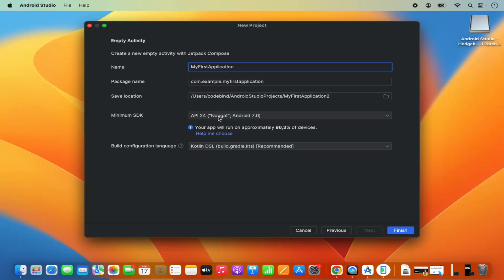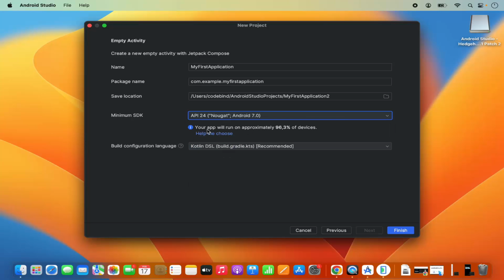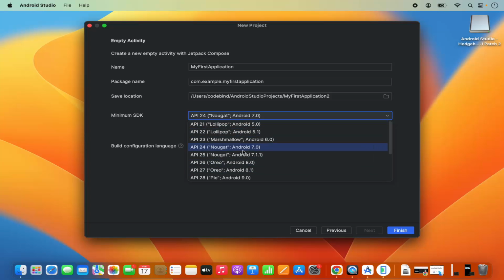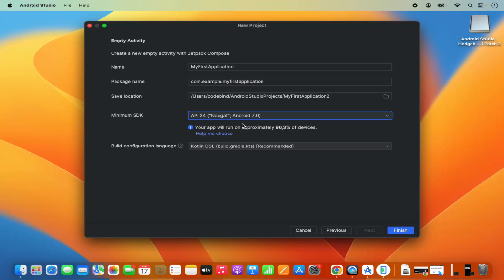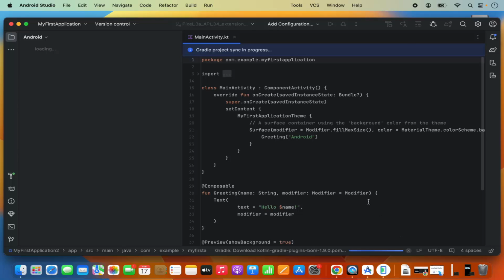And then you can also select the minimum SDK here, right? So from this list, you can select any SDK of your choice, and it's going to show you your app will run on approximately 96% of devices, right? So you can select these SDKs depending on the API number here, right? So let me select any one of them. You can select this and then click on finish here, which is going to create your Android project. At this point, Android Studio is going to initialize your Android project.